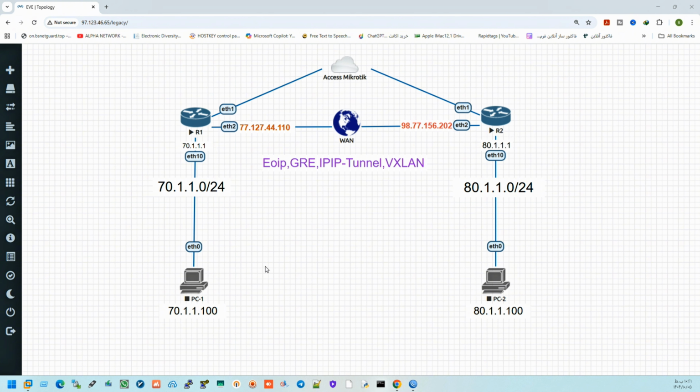our MikroTiks. And according to our diagram, we'll set up EoIP, GRE, IPsec tunnels, and VXLAN. This way, our client, whose IP is 70.1.1.100, can connect through any of these tunnels, and if one tunnel fails, it will automatically switch to the next one without the client noticing any interruption, ensuring a completely stable tunnel.